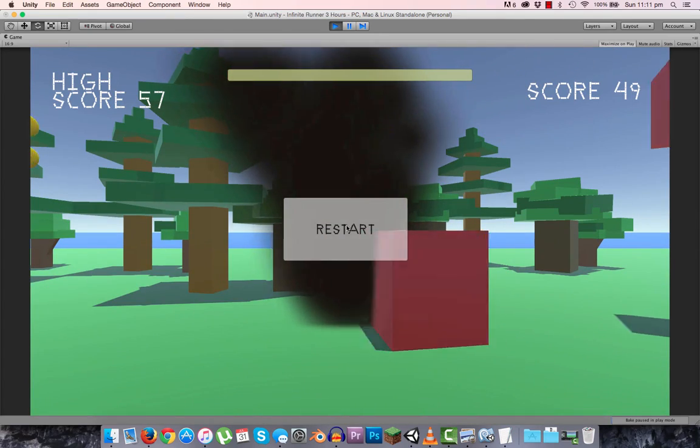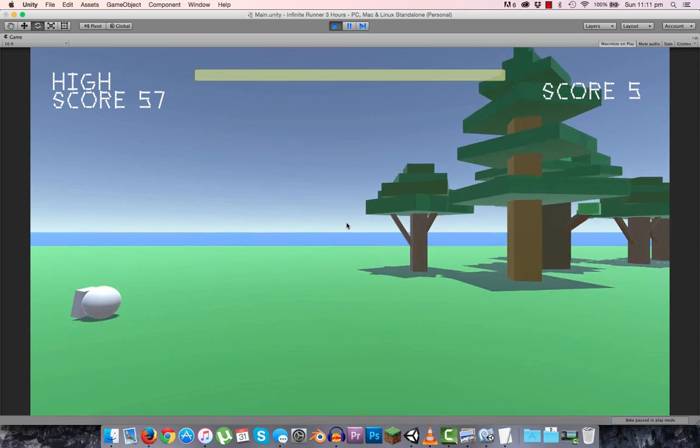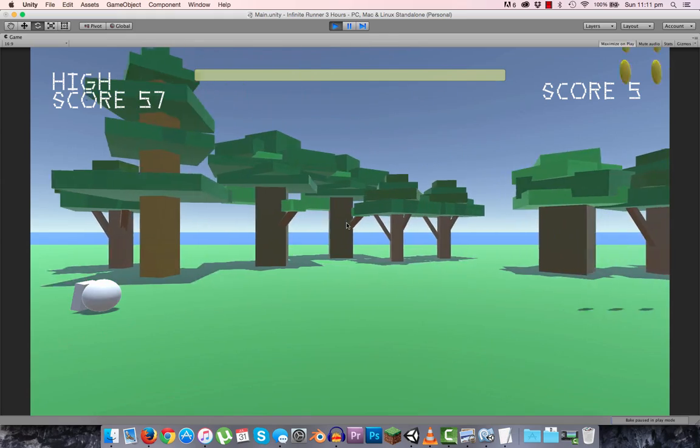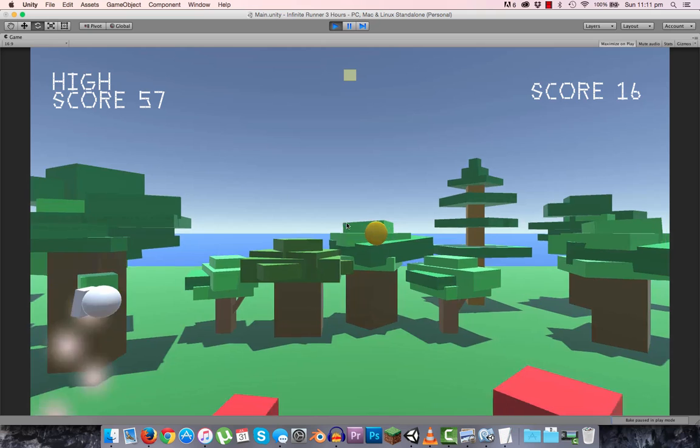And yeah, sweet. So that is an entire infinite runner game that works completely, made out of primitives, and it's procedurally generated in under 3 hours. Guys, that's awesome.